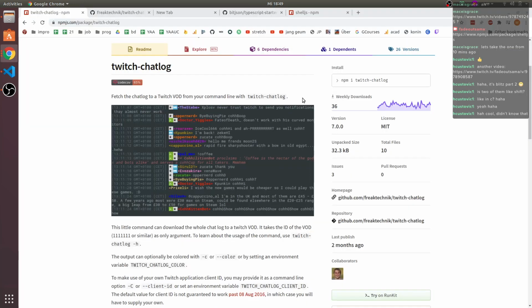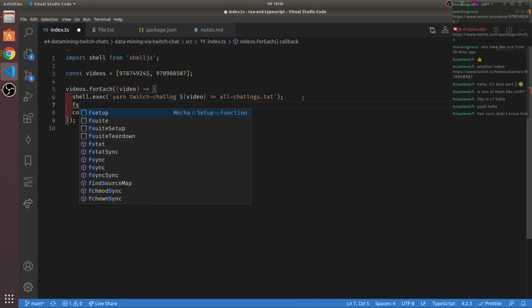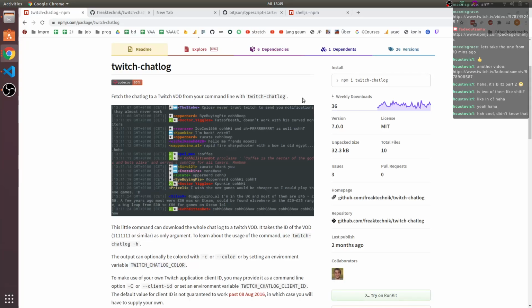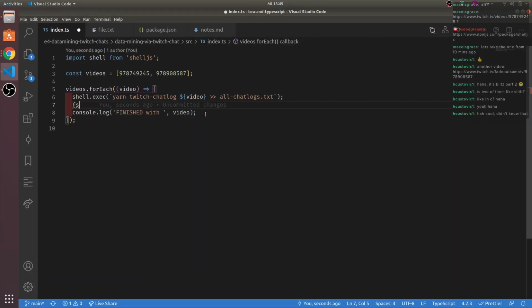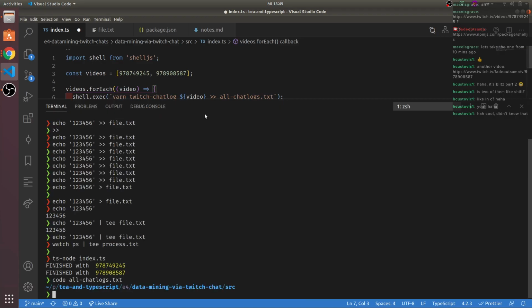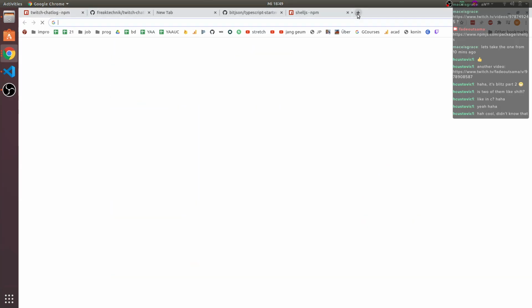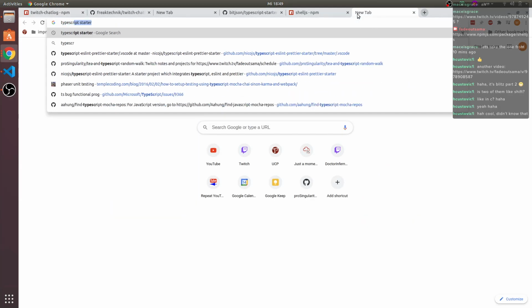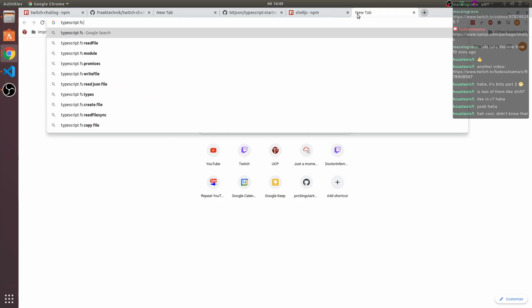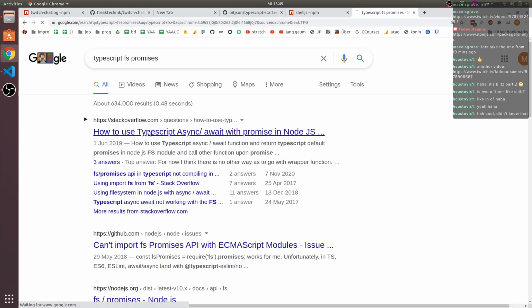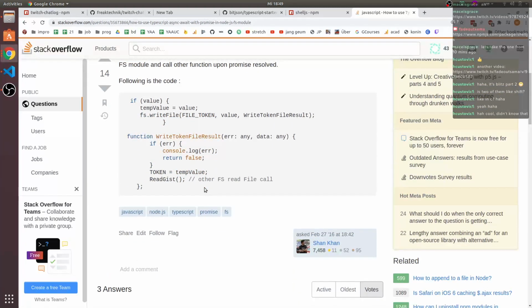So for reading a text file, we probably use fs, the file system, I think. And there is a stringified version in Node. I think what we have to do is npm install the types for node, if I'm not mistaken. TypeScript fs promises. So we do want to use promises here, to avoid any callback hell.